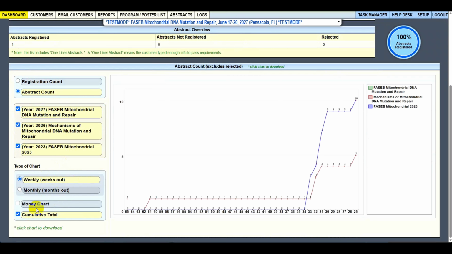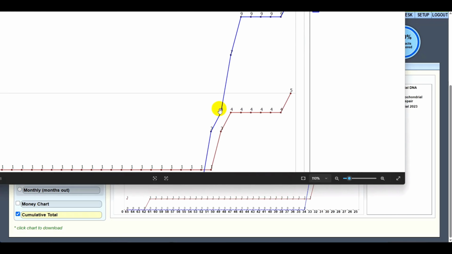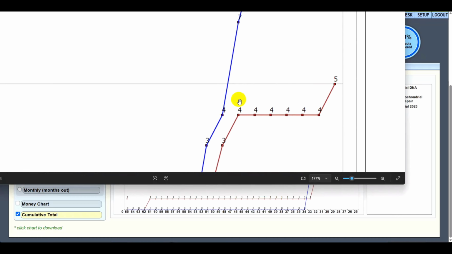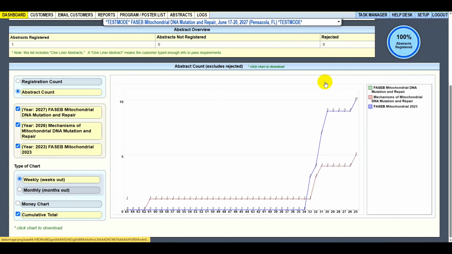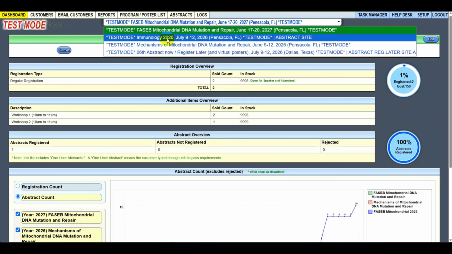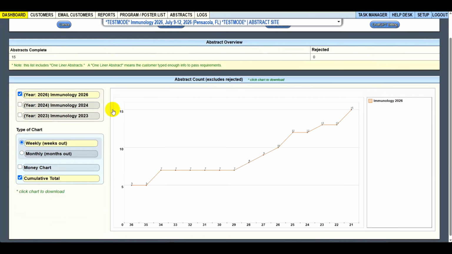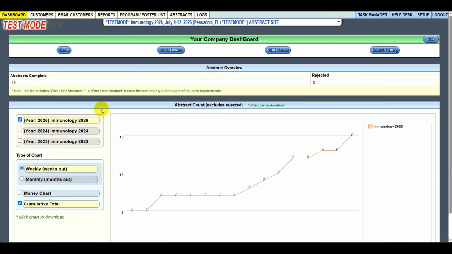This is another breakdown of I want a money chart, I want a monthly chart, and anytime you click on these, they all pop up as high resolution images. So you can see if I zoom in, they're high resolution. That way you can make PowerPoints out of these if you need to. If you have just abstracts with us, then your interface is just abstracts. So it keeps the interface simple. That way you have a nice dashboard.